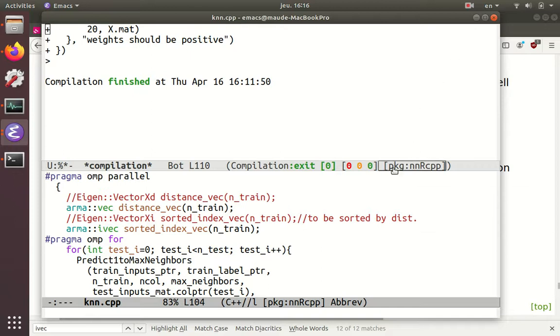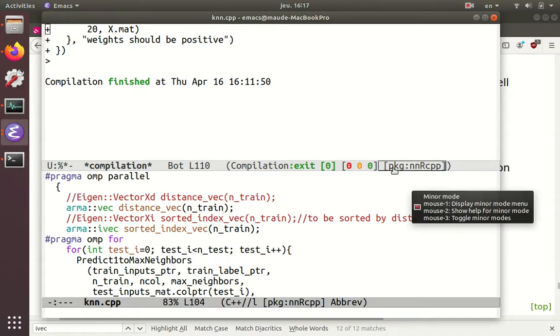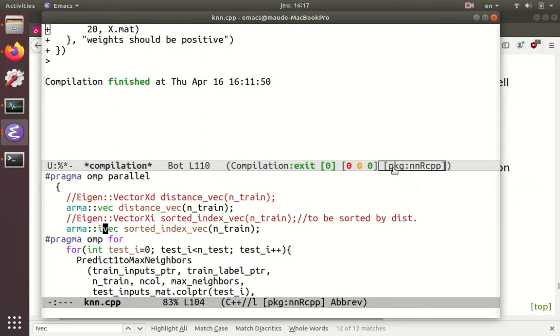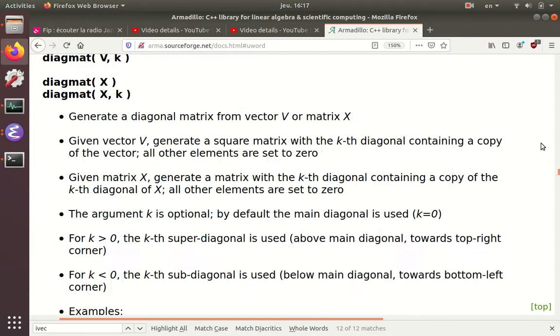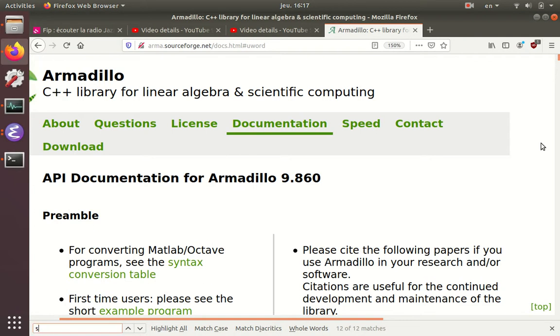Hi, so in this screencast I'm going to be showing you how to edit the implementation that we have of the nearest neighbors algorithm in C++, so that we're using some more of the functionality of the Armadillo C++ template library. One of the things that the Armadillo library provides is this nice sorting feature.